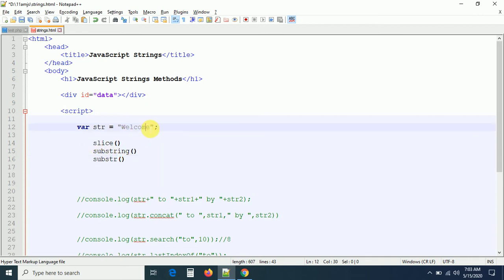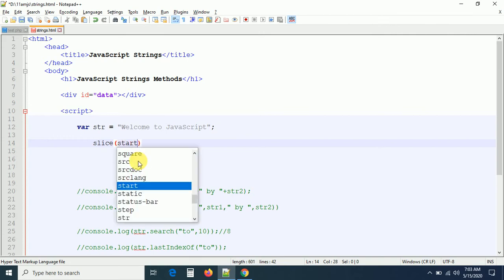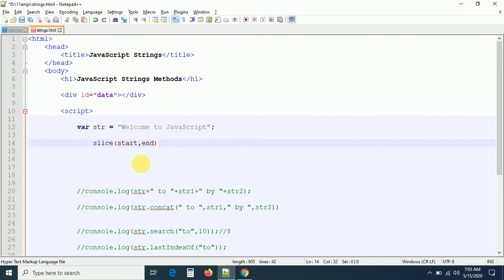Let us check. Let me take a string here again: "Welcome to JavaScript". Same string I am taking here. So how to apply the slice method on it? The slice method expects two parameters. Both are positions only, nothing but one is the start position and one more is the end position. So whatever position you are giving here, from this starting position you will get up to the end position, but the end position is not included. Before that only you will get, I mean the end position is omitted here. Exactly, if you give 10 here, up to 9 you will get the things.